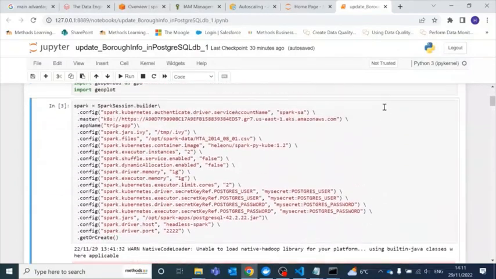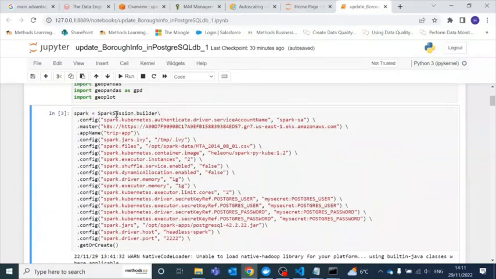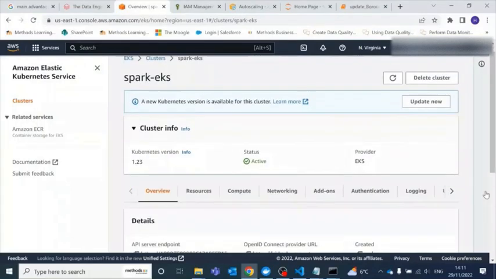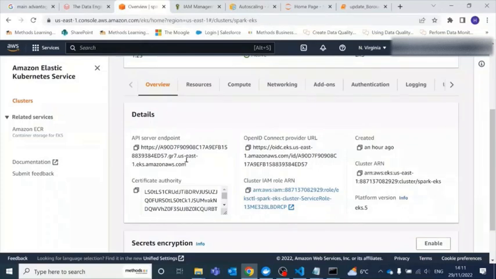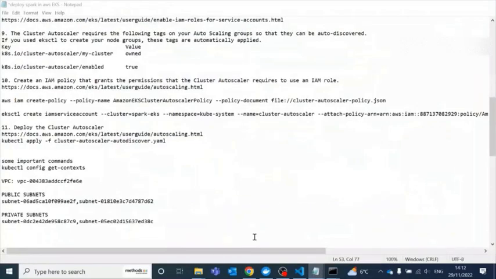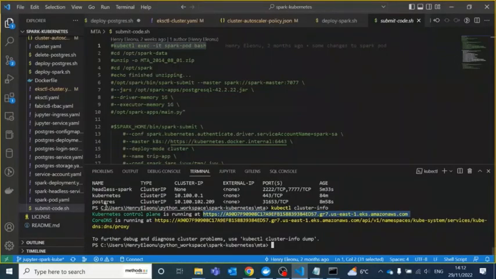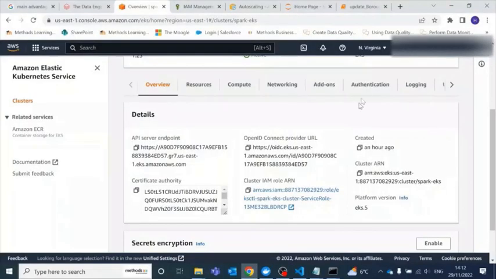The most important thing for me now is the configuration in this notebook. This notebook is connected to AWS. Under the Spark session configurations, under master, make sure the URL you have here is the same as the API server endpoint if you go to your cluster in AWS. That's another way you can get it. If you run kubectl cluster-info, you're able to get it. You can see I did kubectl cluster-info, so you can copy it whichever way you can get it.